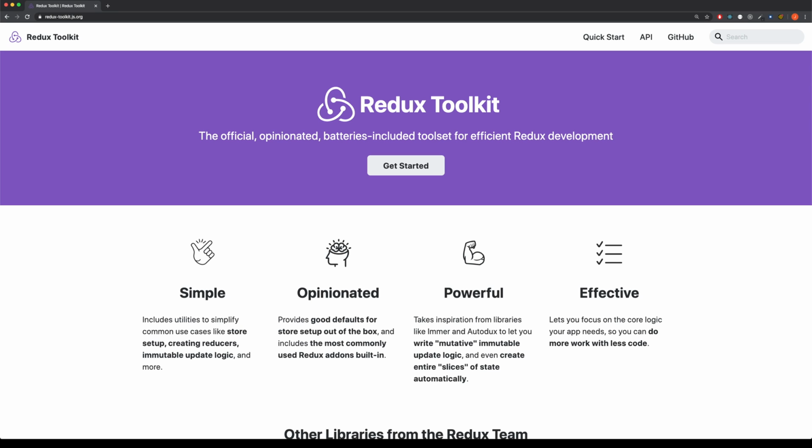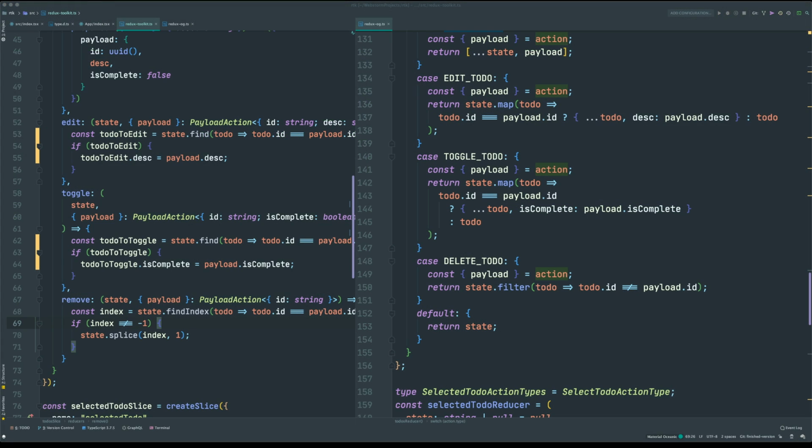I'm going to show you a hands-on comparison later in this video showing a Redux project set up the traditional way and also the Redux Toolkit way. So you'll see that it is a lot simpler and a lot less code to set up using the toolkit.